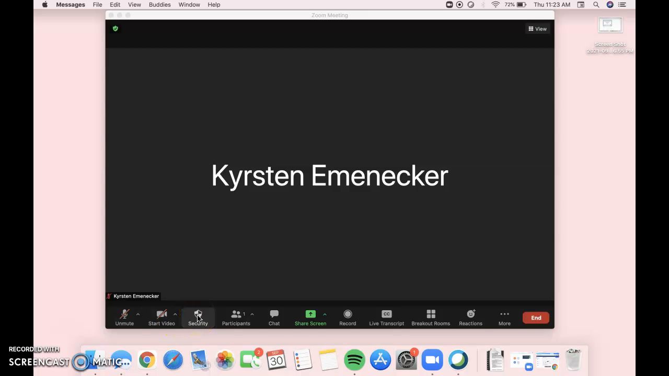Next, you have security. These are different options for the host to use to enable security within the Zoom. Next, you have participants. So right now it's just me, but if there were more participants, you would be able to see them and their names.